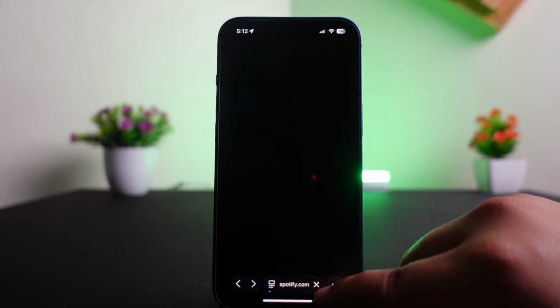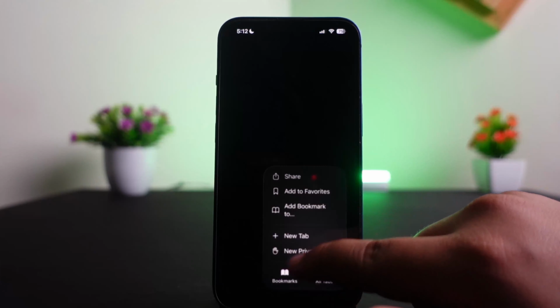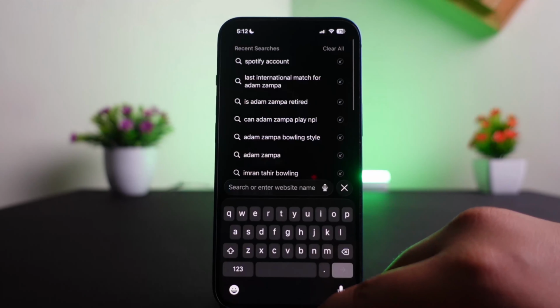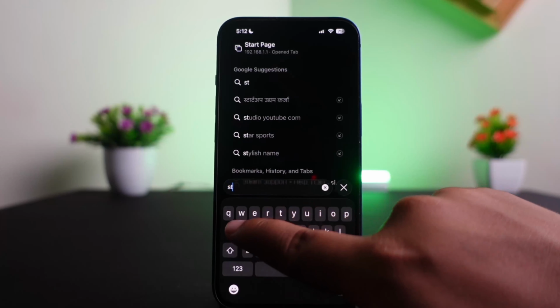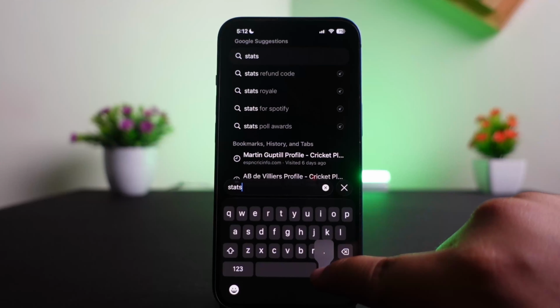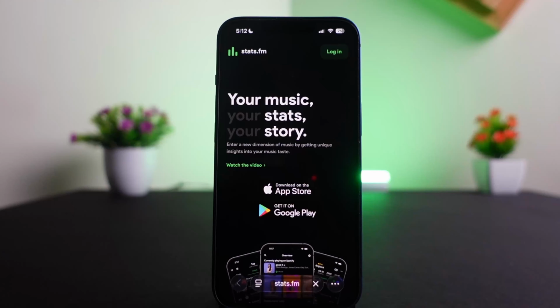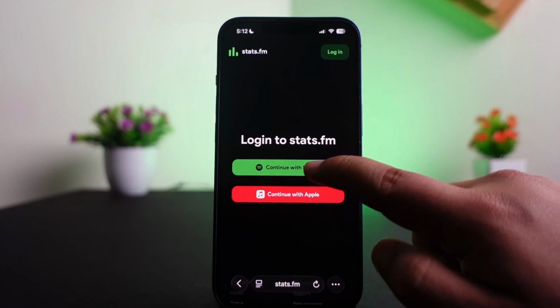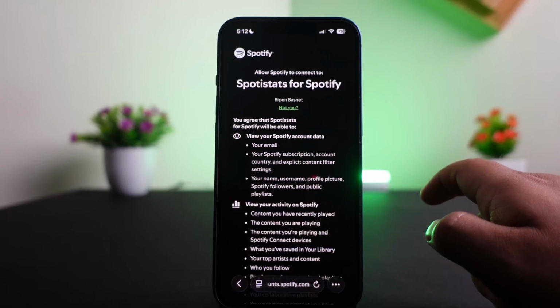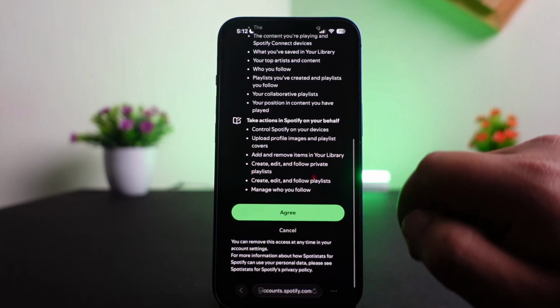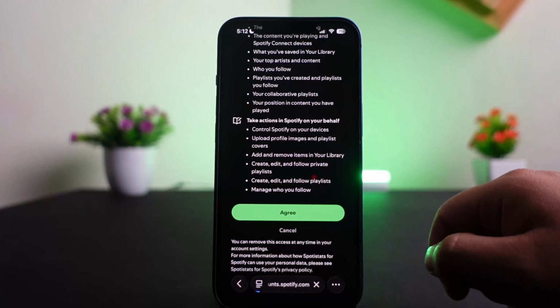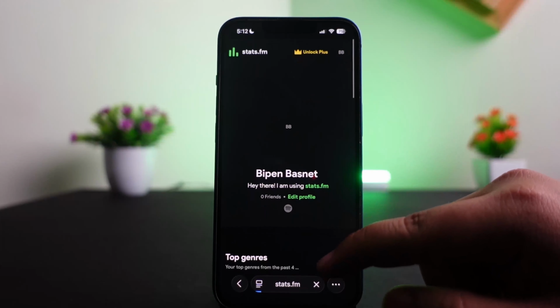You want to head into your browser, and head into the website stats.fm. So you can head into stats.fm here. Here you can see you want to log into your Spotify account. So continue with Spotify, and I agree to this. Now it has automatically logged into my account because I was already logged in on the web.